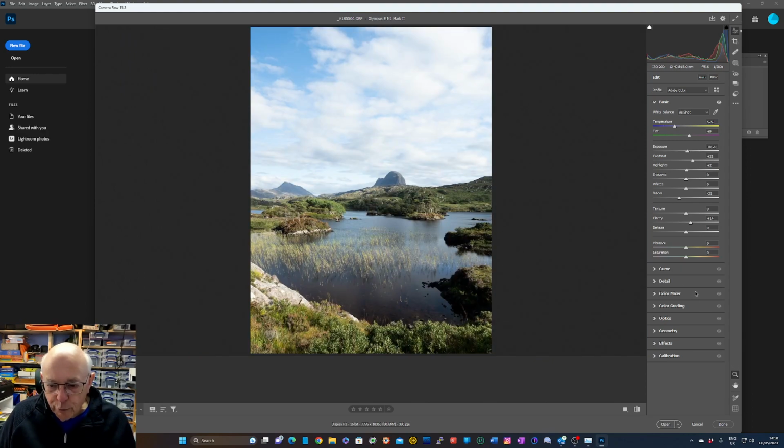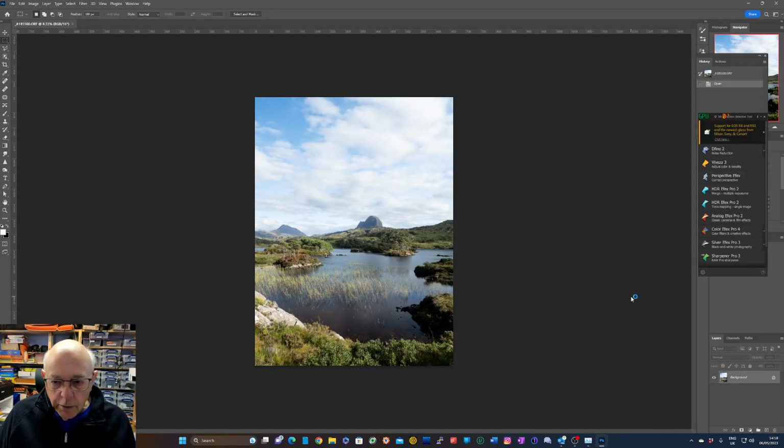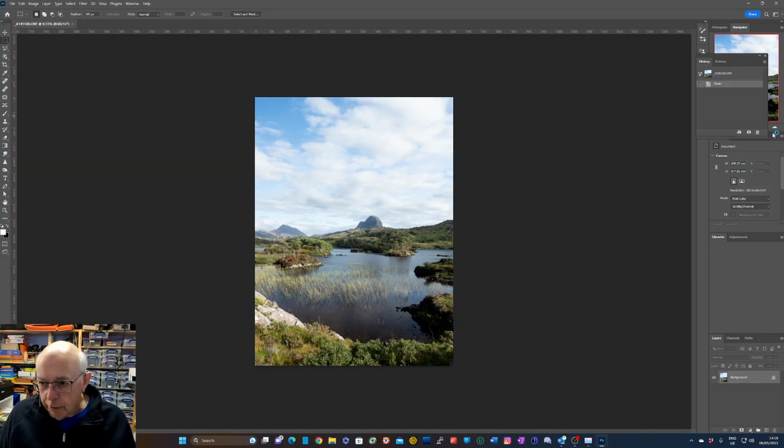So this is it opening in Camera Raw. I've done some minor tweaks to it, which it's remembered. But I'm just going to open that now. So the first thing I'll show you how to do is a graduated filter.